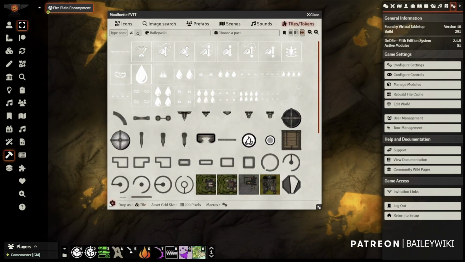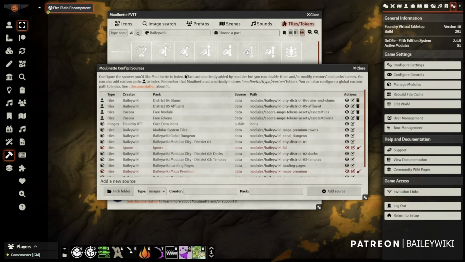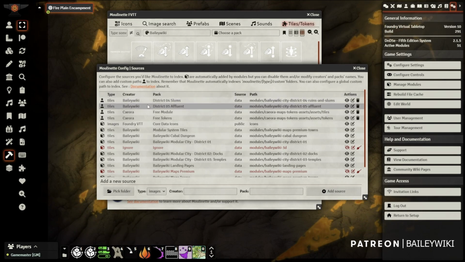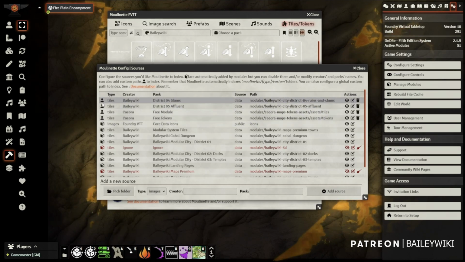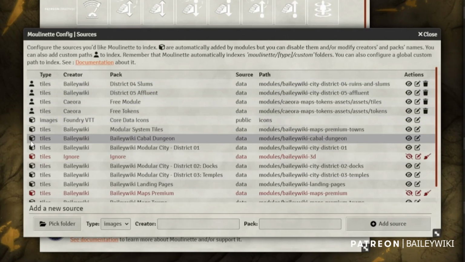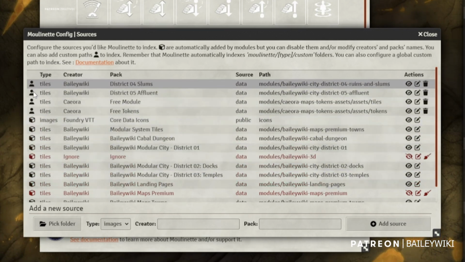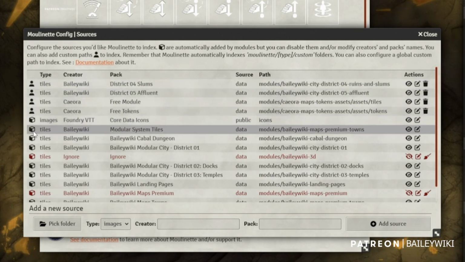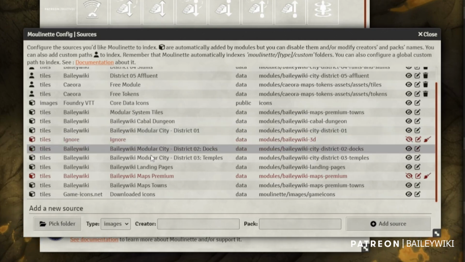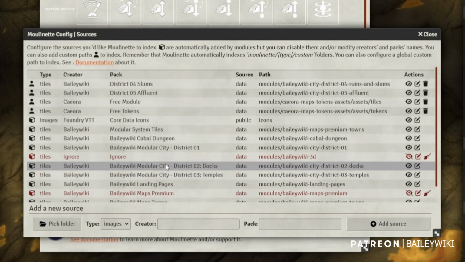Let's look at some of the sources for these images here, because for the free one, you're going to want to use this a lot. This is where you can get tokens and all of your tile artwork. So you notice here I have some sources that I've added manually, and I also have sources that were added automatically. Most of my modules automatically have in their script the ability to tell Moulinette to crawl them and to index them. So you can see all of my different paid modules, they all are automatically crawled by Moulinette.